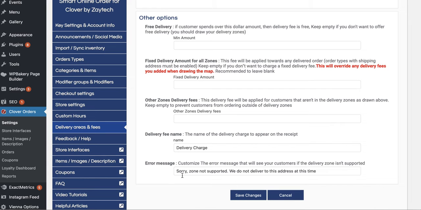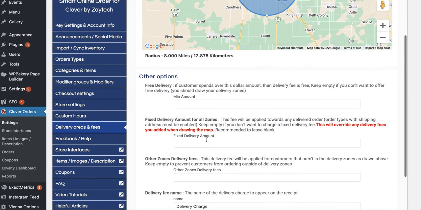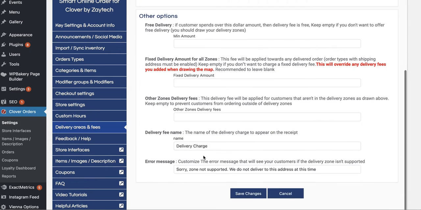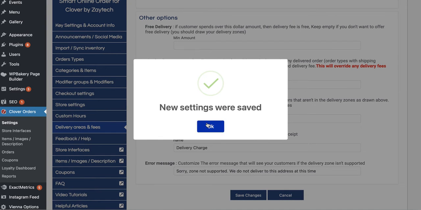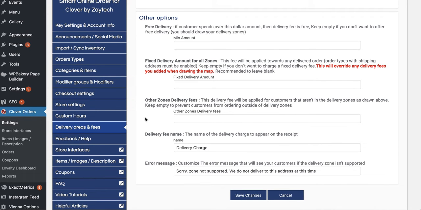And then you can write a custom message here. Let's say somebody orders from way out here. What should they see? It'll show this message there, or you could write something of your own. Save changes. Done. Okay, so again, that's how you do your delivery zones.